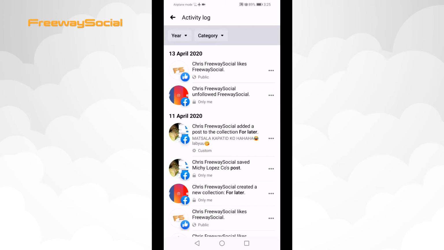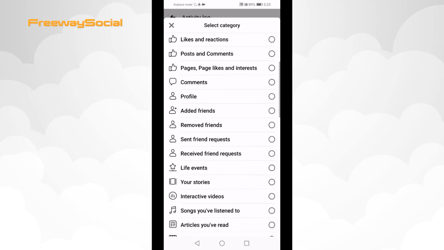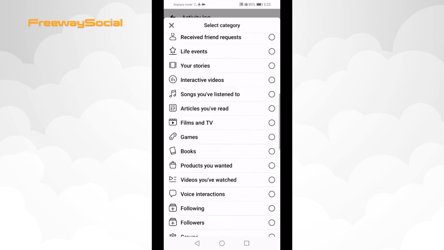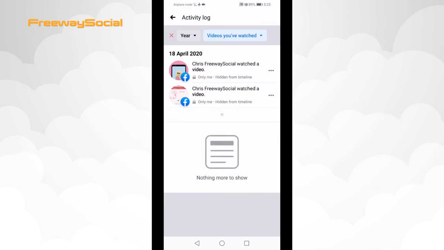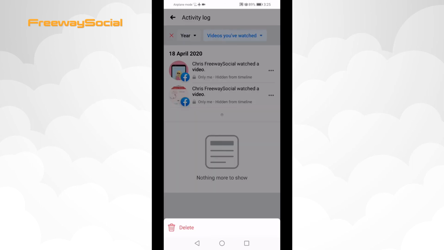From the category filters at the top, scroll down and select videos you have watched. On this page, you will see all of your watched videos on Facebook. If you would like to remove a specific video from this list, then just click the three dot icon next to the video and select Delete.